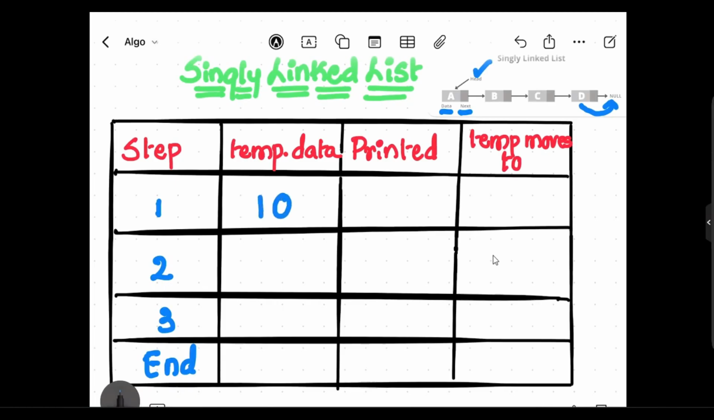So we are printing within the s out the data. So we get 10 here, and temp moves on. Within the code we have written, we have linked the head to the next one, the 20, then the 20 to 30. First we have linked 10 to 20 and 20 to 30. So temp moves from 10 to 20, so here it would be 20.